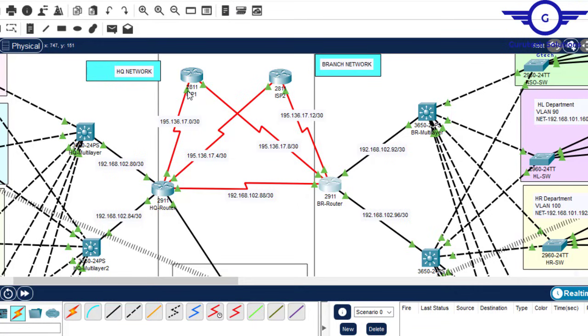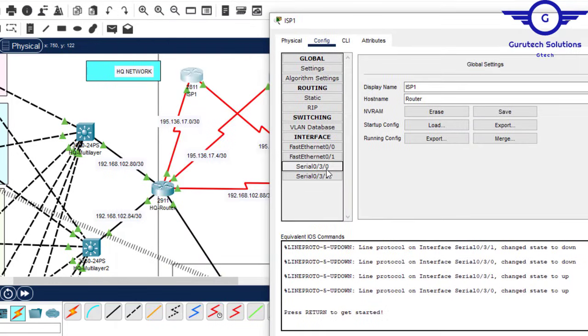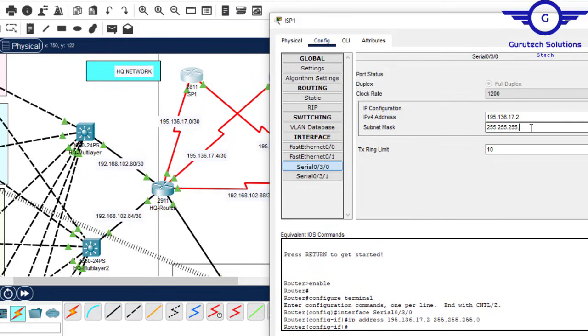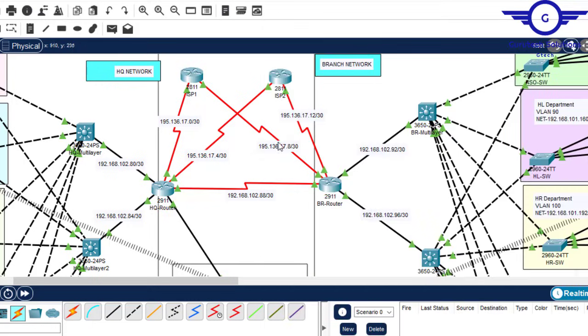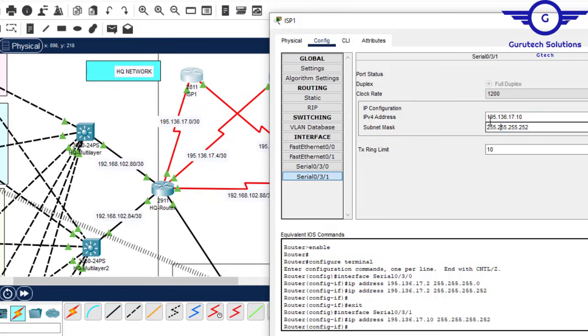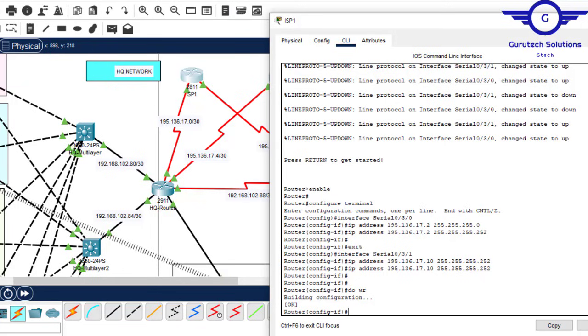Okay, so this is serial 0/3/0 and 0/3/1. Okay, 0/3/0 will take .2, 252. Okay, and 0/3/1 will take .10. Same subnet mask, and do write.